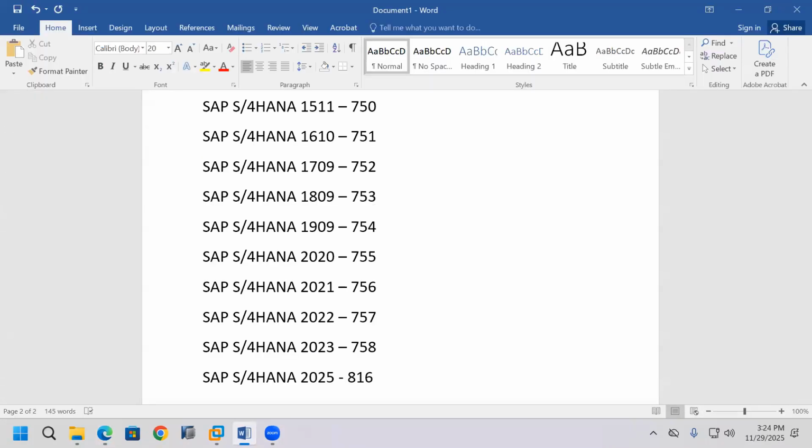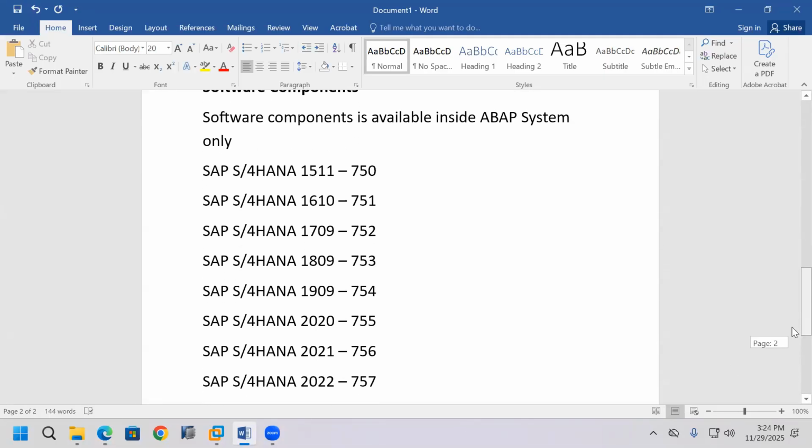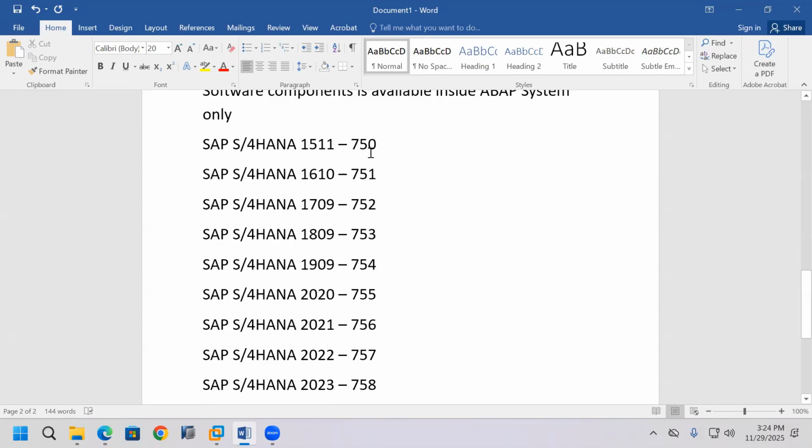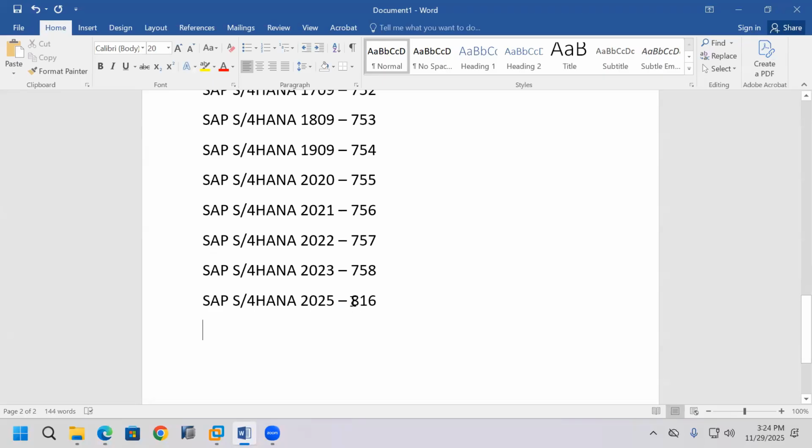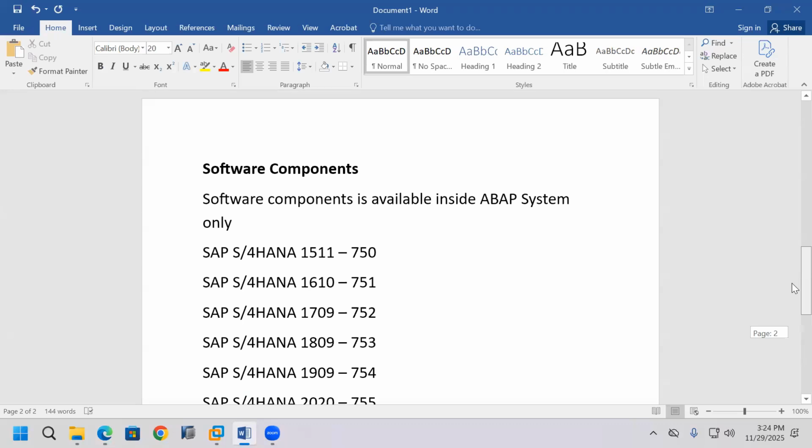This is the SAP releases. Here we see 1511, 750, 751, 752, 753, 754, 755, 756, 757, 758. But latest SAP S/4HANA 2025 is 816. So this is SAP releases.